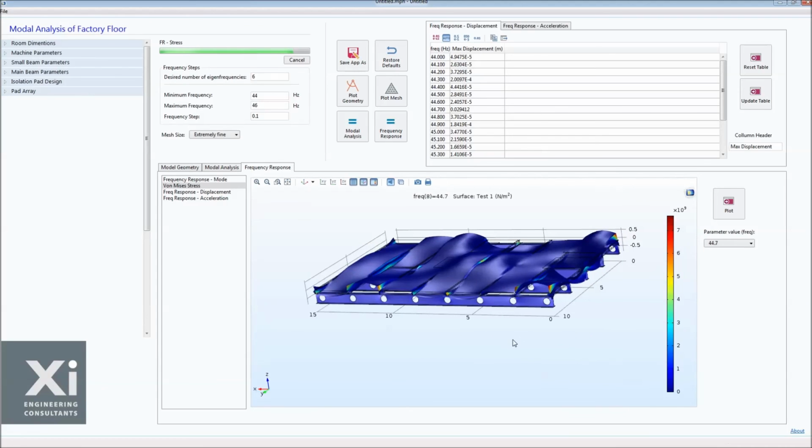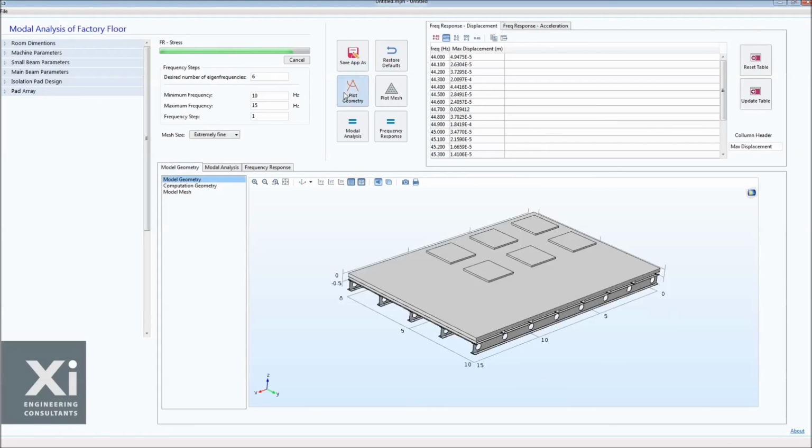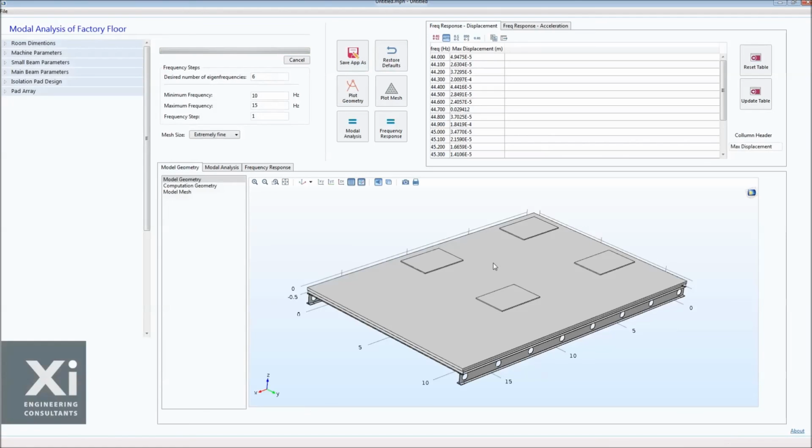If we are happy with the work we've done, we can save an updated version of the app onto the server using the Save App button. If we don't want to save, we can simply click the Restore Defaults button to change all the model parameters back to their default value, and we can see that by plotting the default values again.